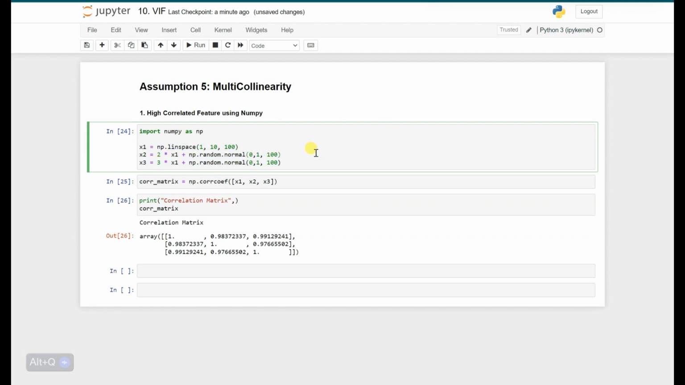Okay, in that case, you remember, right? We shouldn't be taking such features, because either you take x1, or you take x2 and x3. They are similar. That is what I wanted to show you. Now let's implement it using variance inflation factor from statsmodels.